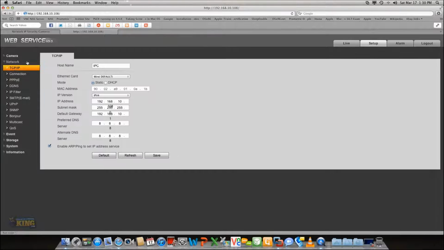You have the TCP portion where you set your IP, and because of the resolution of my monitor, that's why it shows all screwed up right there. But you will see the IP and so on. If you have an IPv6 network, you can configure that there as well, and you can change the host name if you want it not to be called IPC. You can change it to whatever you want.